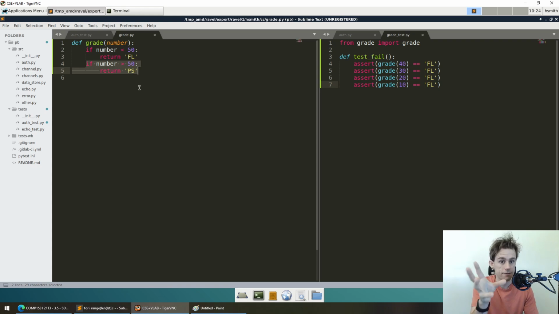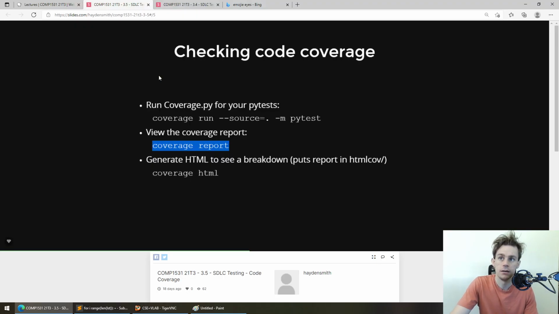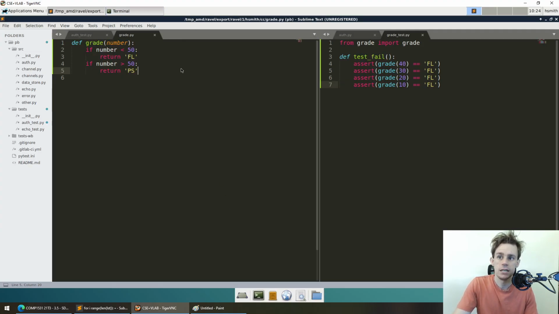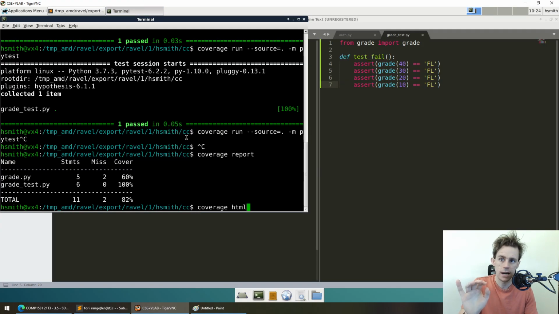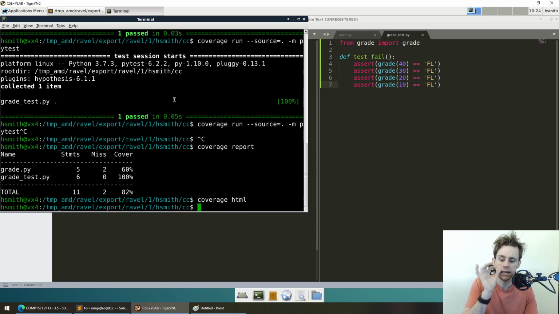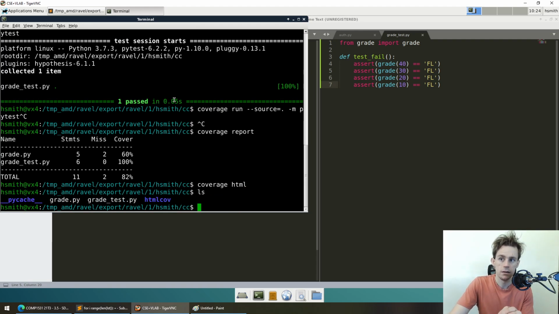There's 2 lines there out of 5, so 40% of our code was not covered. Therefore, our coverage is only 60%. Now, you can look at this also in a more detailed way by running coverage HTML. What coverage HTML does is, rather than just giving you a little output on the terminal, it will actually export this to a folder called HTML_cov in your directory.